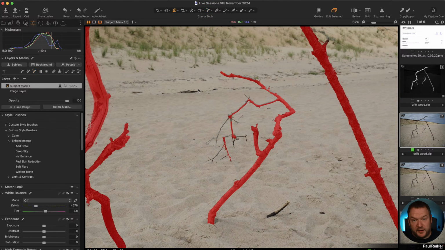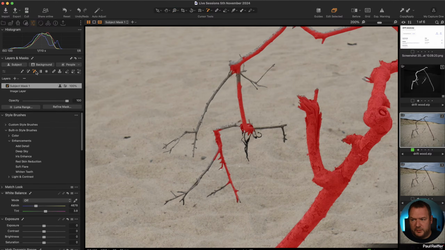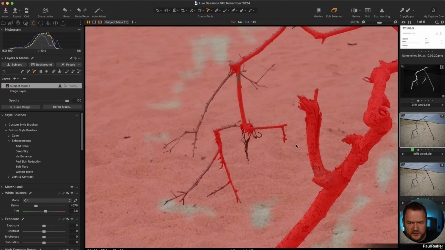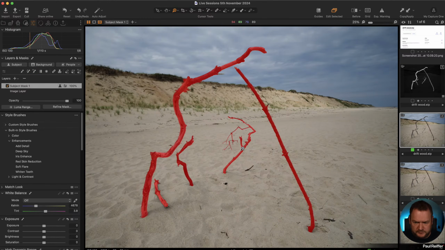This is where it gets tricky. And again, with AI masking, the closer you get, the more accurate it's going to be. This is going to struggle, I think, but let's see. No, it did a decent job. Let's get that bit. And that. Here's going to be a bit trickier because it's going to get too much, I think. Or not enough, ironically. So here is our mask.